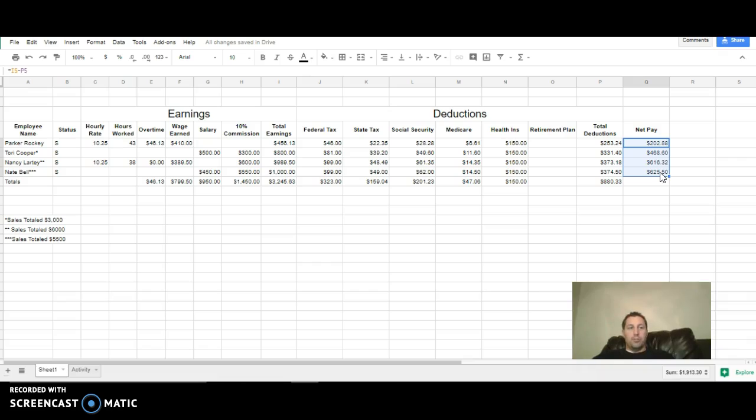Once you complete this, you can move on to problem 12-1. If you don't have time today, that's fine. We can pick up where we left off tomorrow.